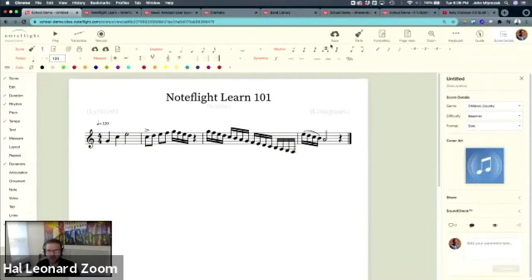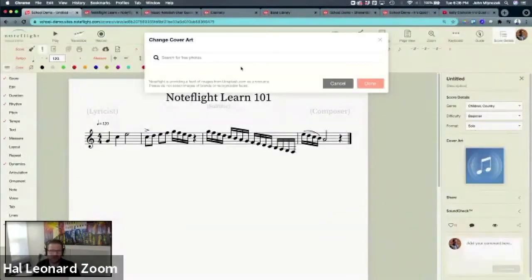You can also add cover art, and this is something fun for students as well. If they compose a piece of music and they want it to look real, they can upload an image to support their song, like their own cover art. You can also search, we have a little image search here.